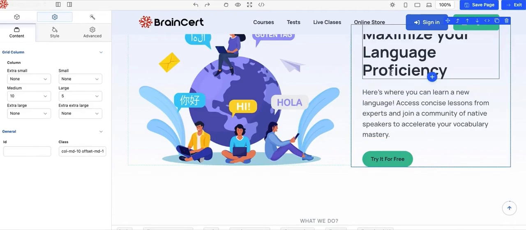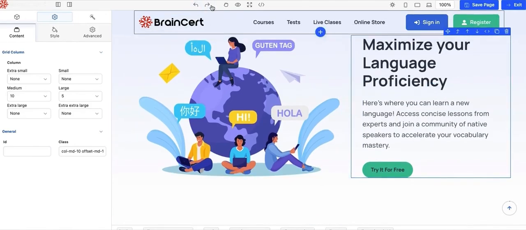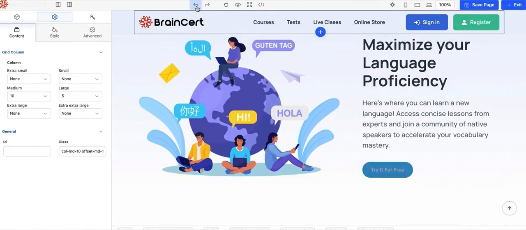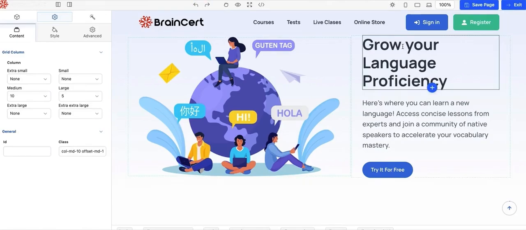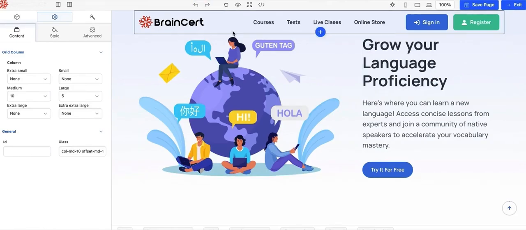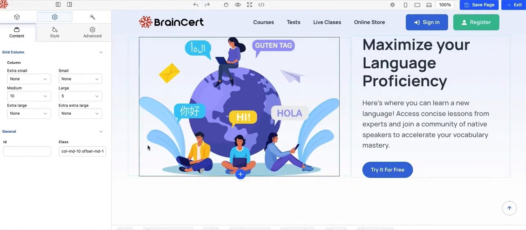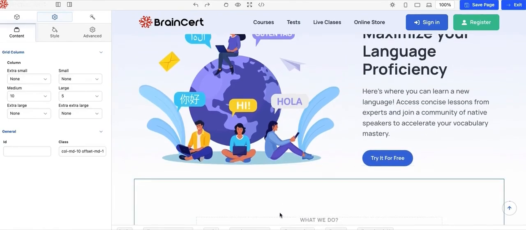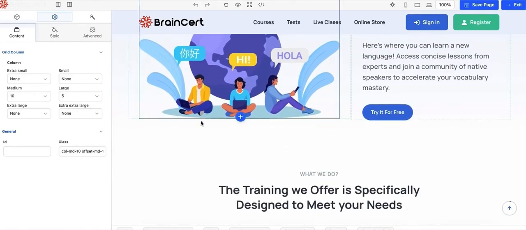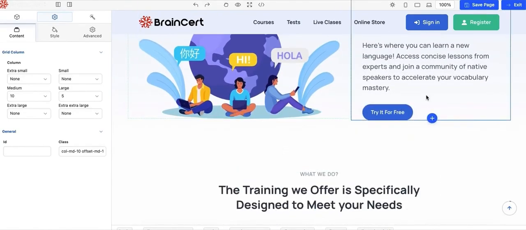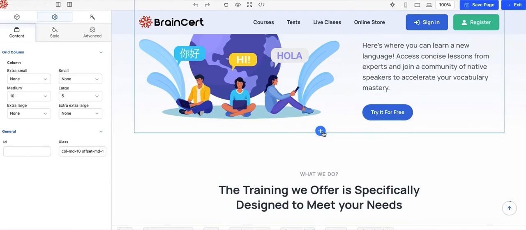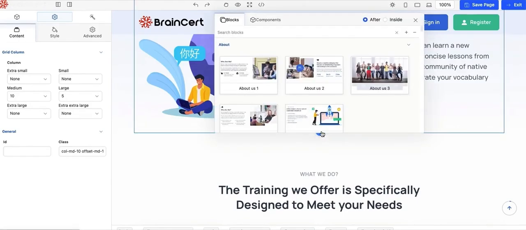Anytime you make some type of mistake, there is an undo and redo button. So here I can undo and redo the text change from maximize to grow, or I can also redo. The same applies to all the blocks. So whenever you move your mouse, you can see the specific block getting highlighted. Let's say here below, I want to add a new block. So I'm going to click on it.